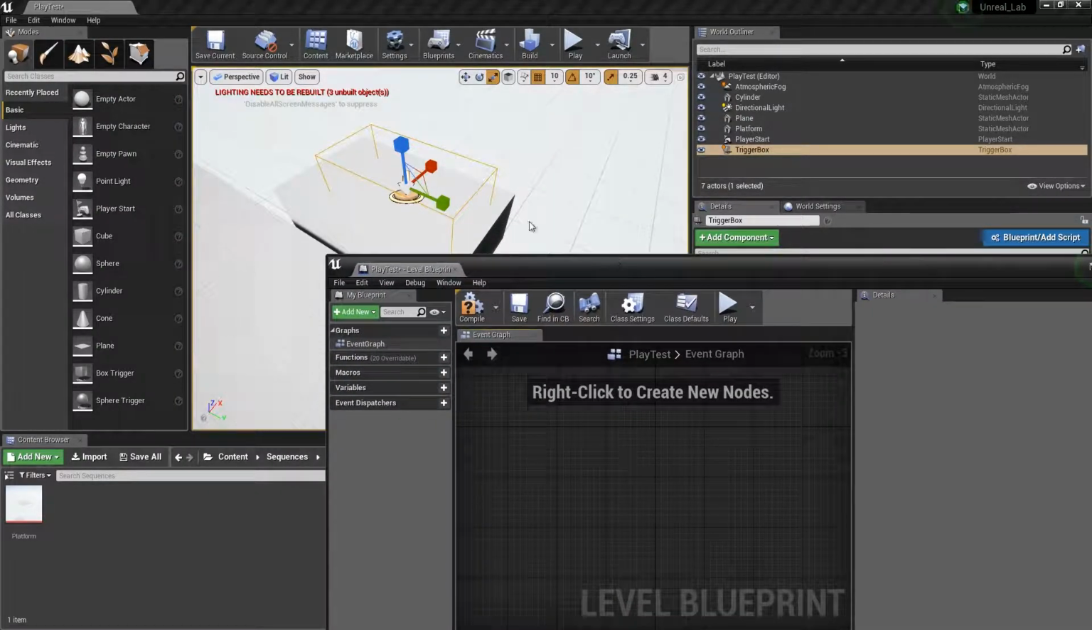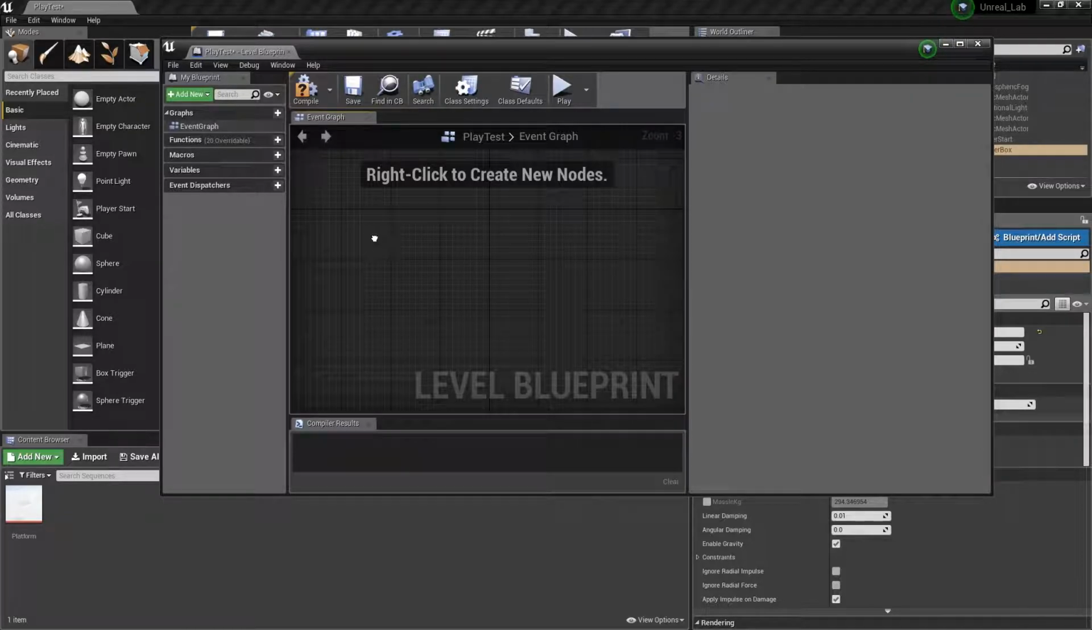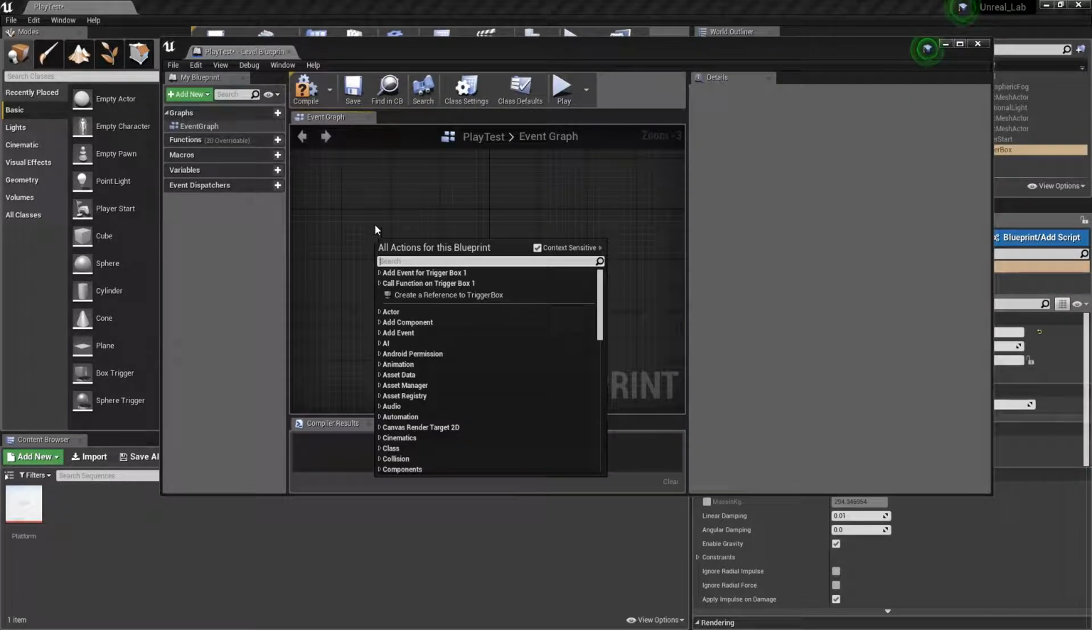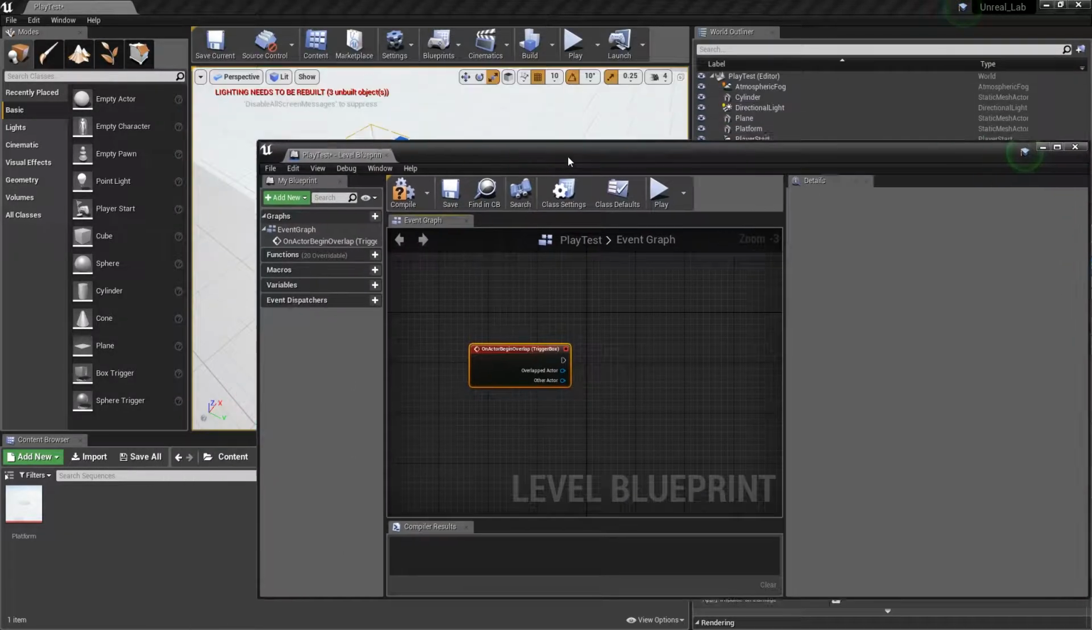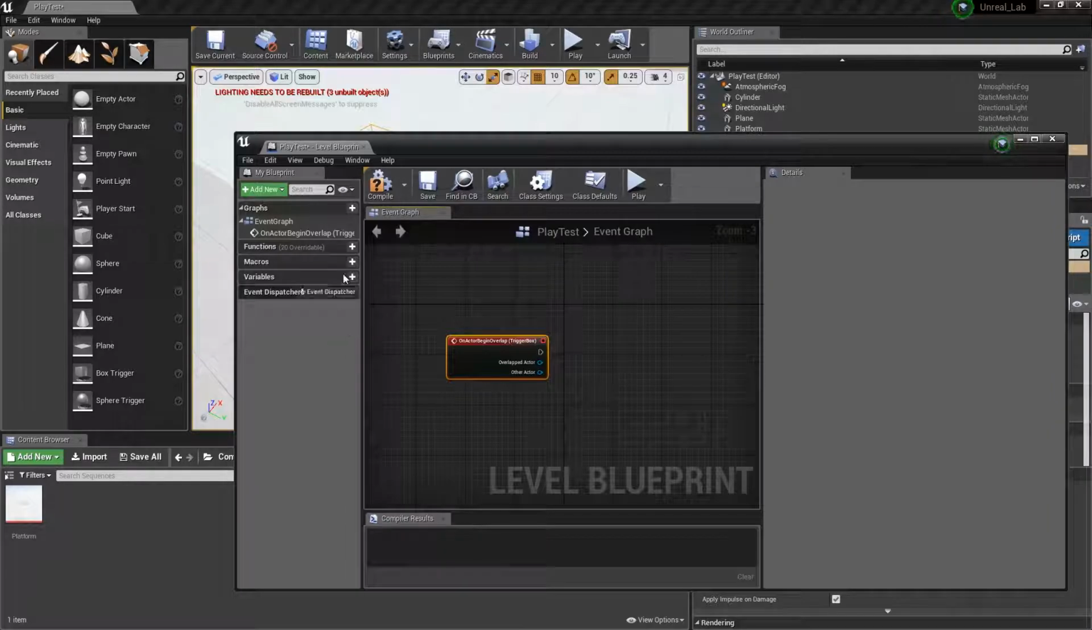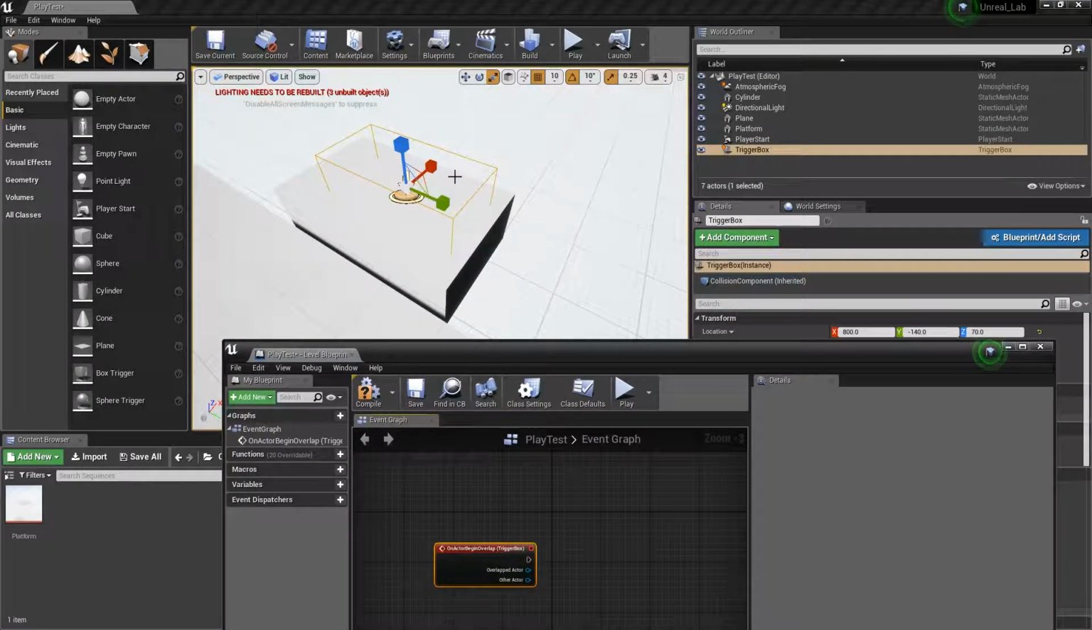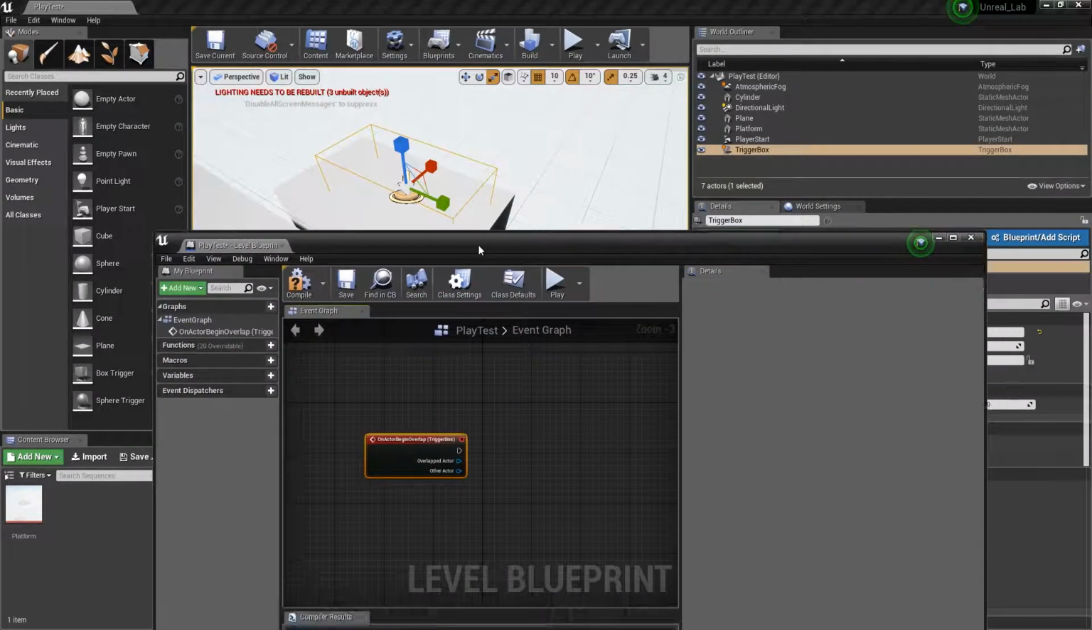With this trigger box selected, I'm going to right click, go to add event for trigger box, collision, on actor begin overlap. The red means that it's an event that's being triggered, and this event is triggered whenever the actor overlaps with this object, and it'll trigger something to happen.